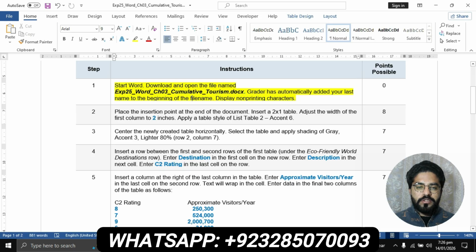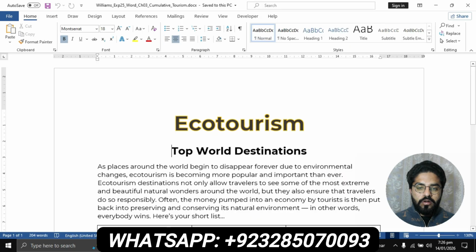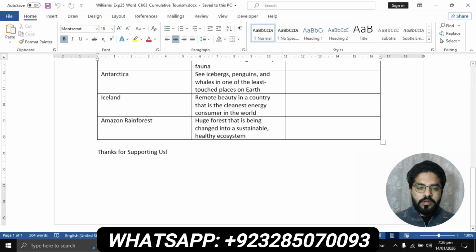Now we will move to question number 2. Question number 2 is: place the insertion point at the end of the document. Insert a 2 by 1 table, adjust the width of the first column to 2 inches, apply the table style of List Table 2 Accent 6. The first point is place the insertion point at the end of the document. Go to the end of the document.